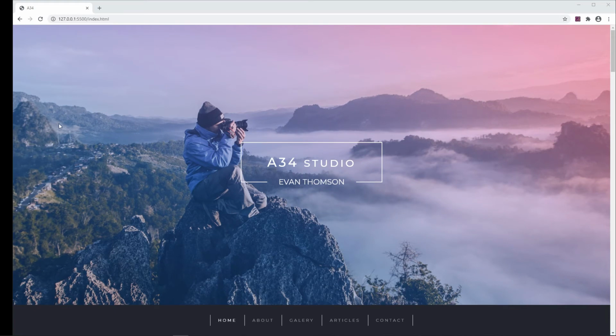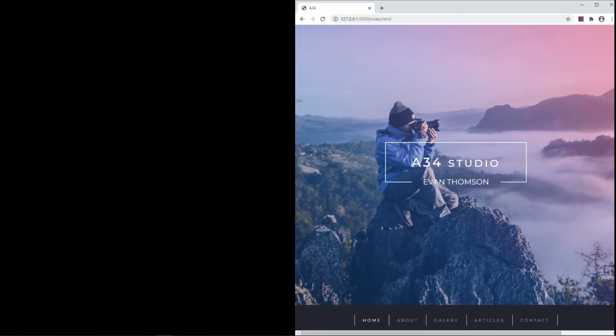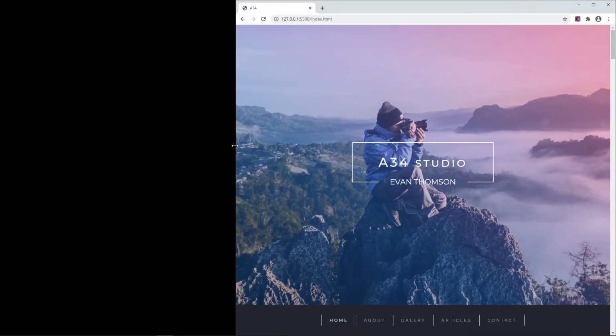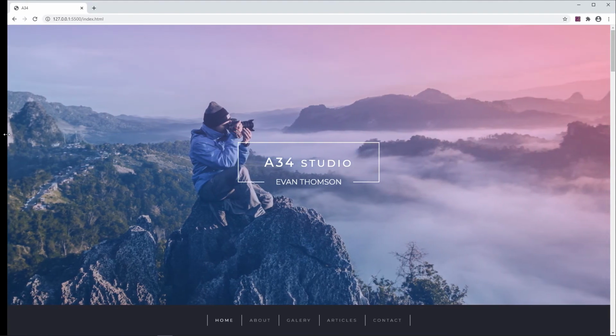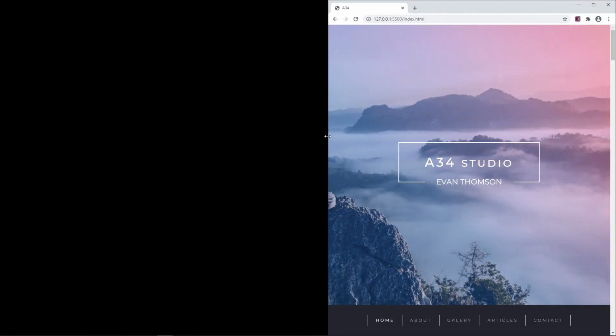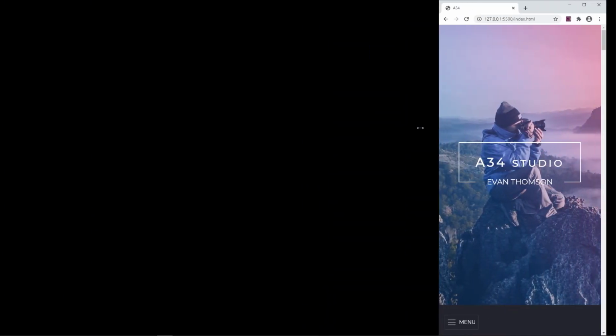Okay, let's see this page on smaller screen sizes. As the screen gets smaller, the photographer stays in the center of the page, even on mobile, by moving the image to the right. So it looks nice on any device.